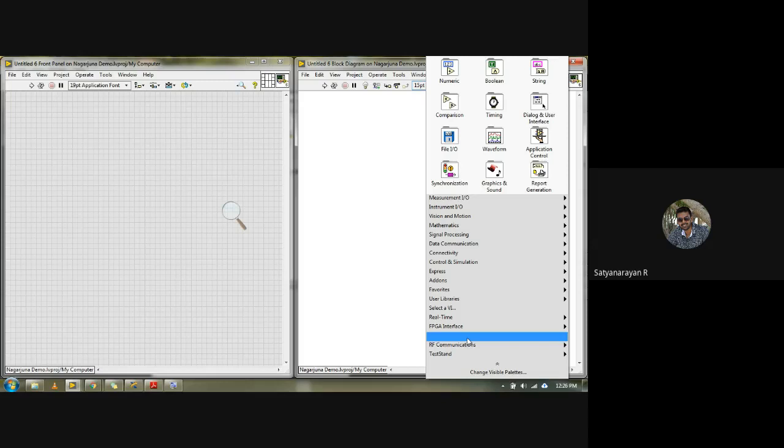I hope you know about variables. In LabVIEW we have different options: you have a local variable, a global variable, and a shared variable. I'll give a simple introduction to these variables. A local variable is nothing but sharing data within the same VI.